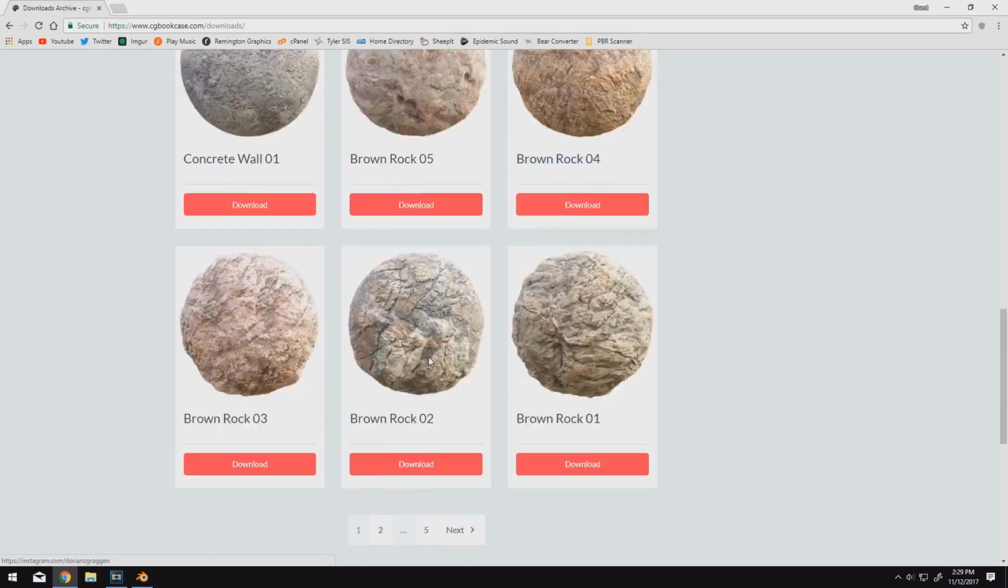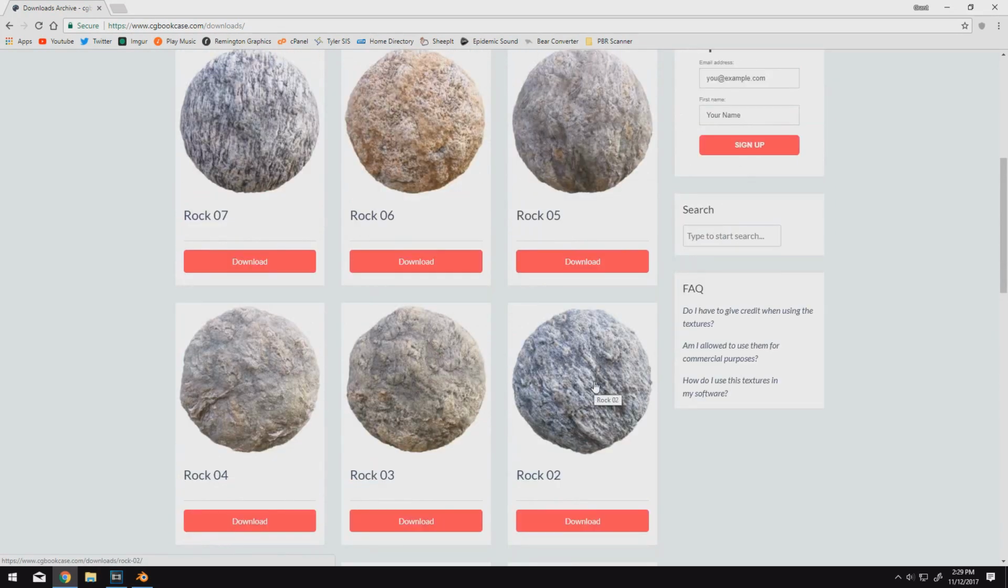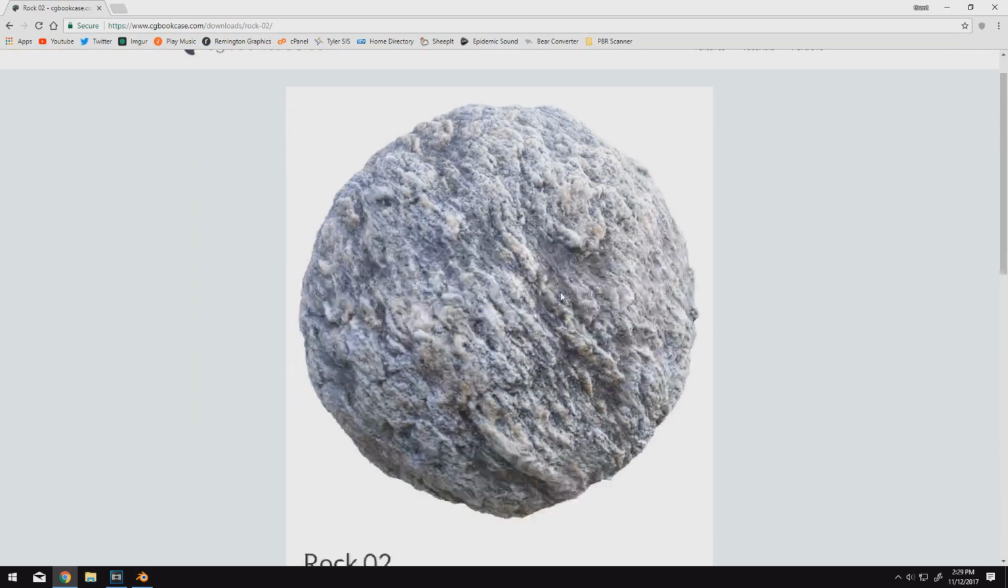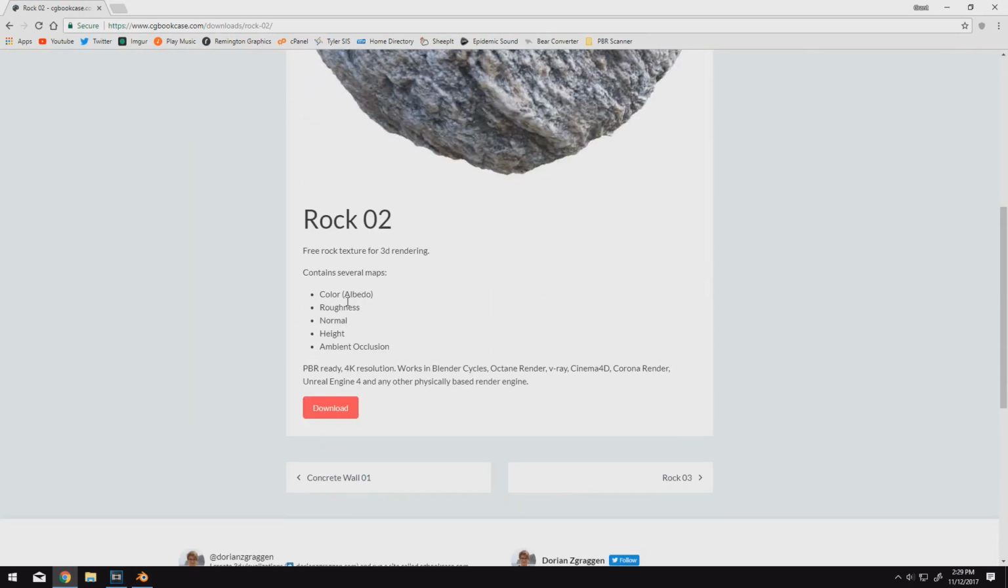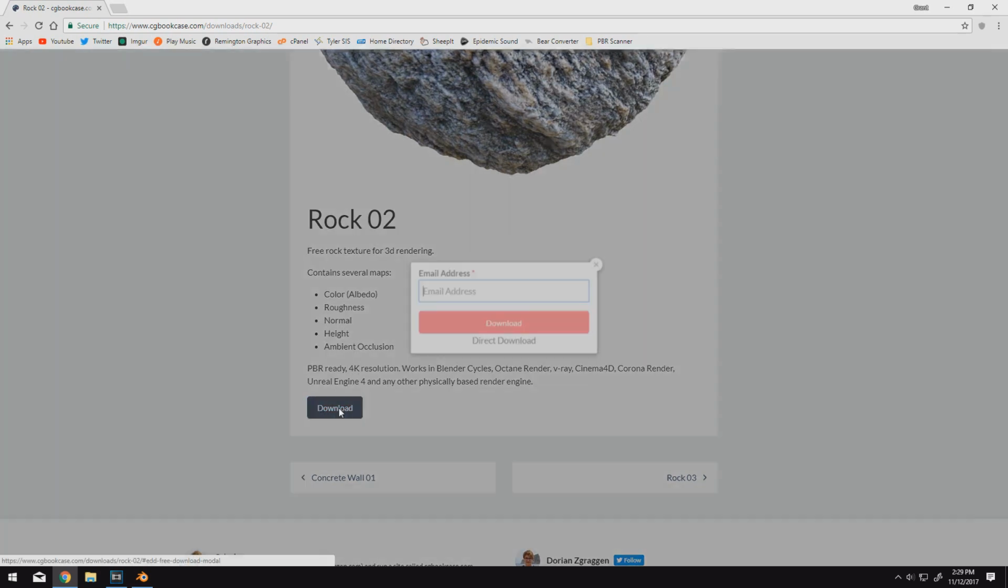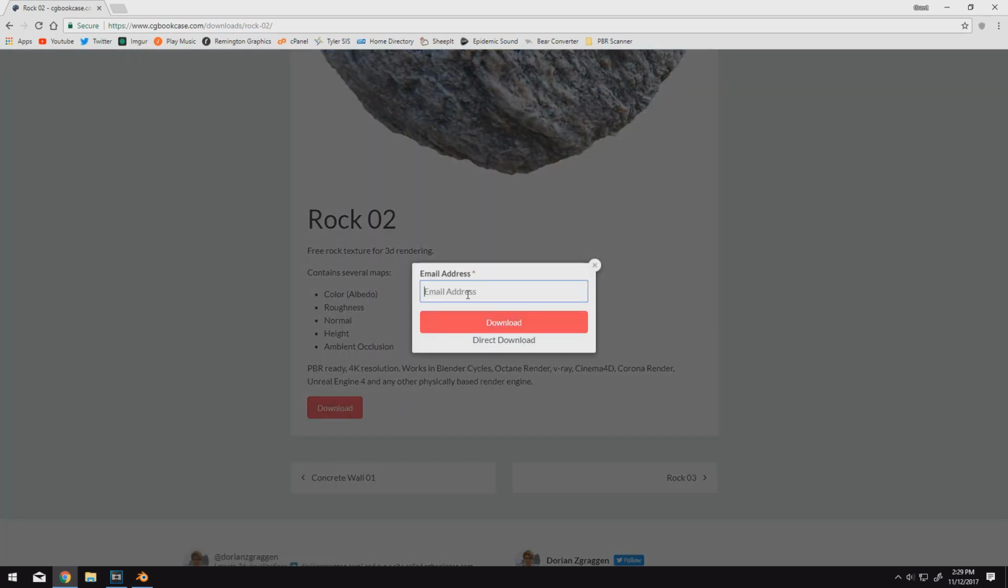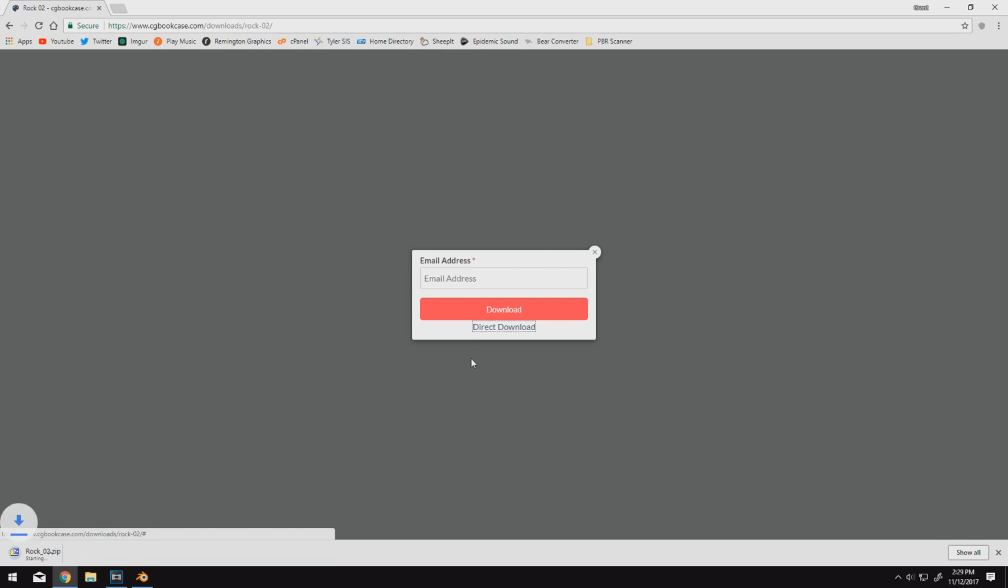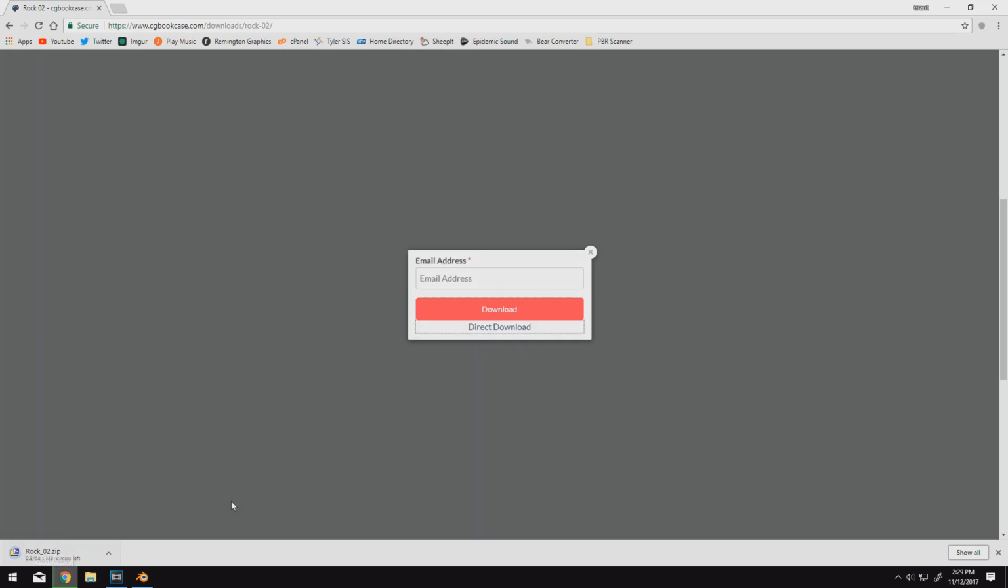There's a lot of rocks here, which are good because we have a dielectric shader. I'm going to use this texture called Rock 2. Now you can see it has a bunch of different maps here: color, roughness, normal, height, and ambient occlusion. And it does say PBR ready here, so we're gonna go ahead and click download. You can type in your email and download that way, but I'm just gonna click direct download. That way it downloads straight through our browser.